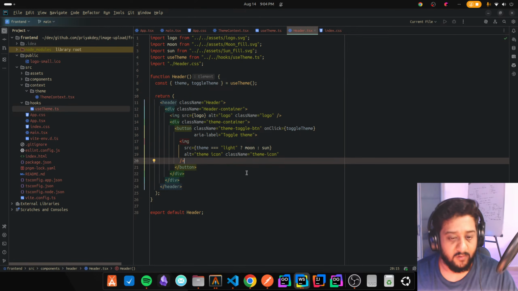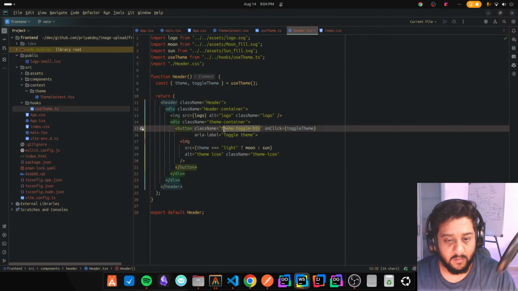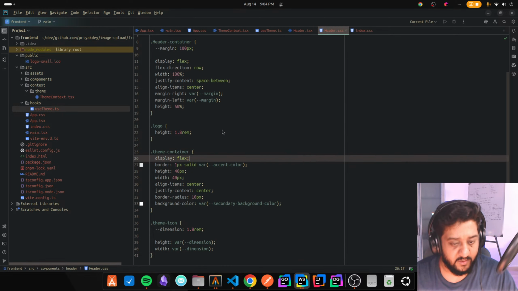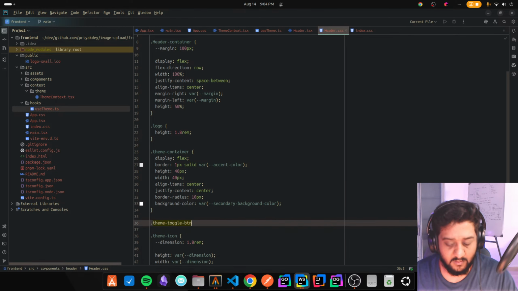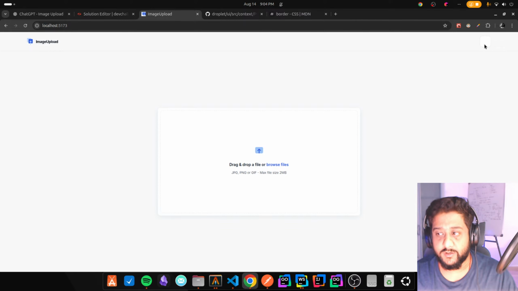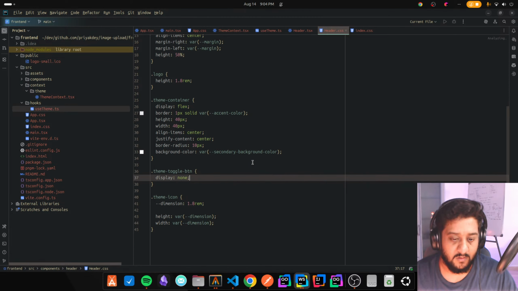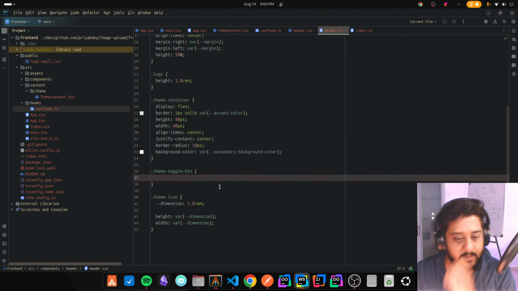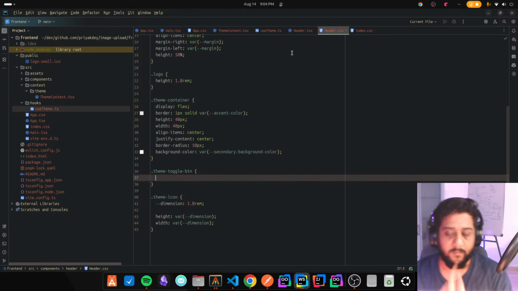So this thing is wrong, and we can simply say where is the button, theme toggle button. So we can go to header.css, and somewhere here in the theme container, display, and it should be gone. No. I'm not quite sure how to. Okay, so we'll fix that later on.